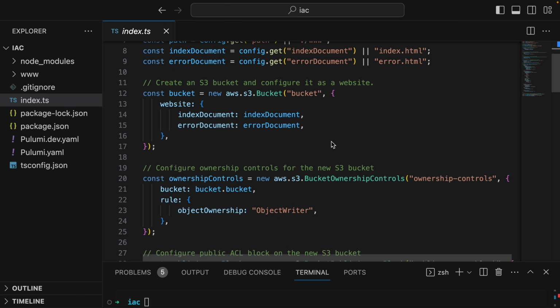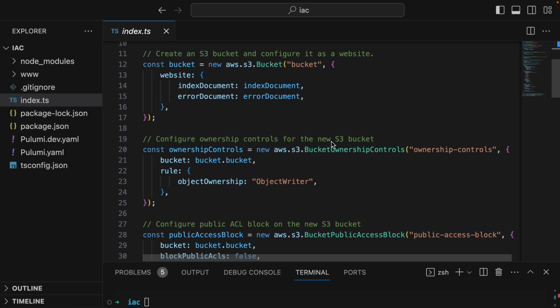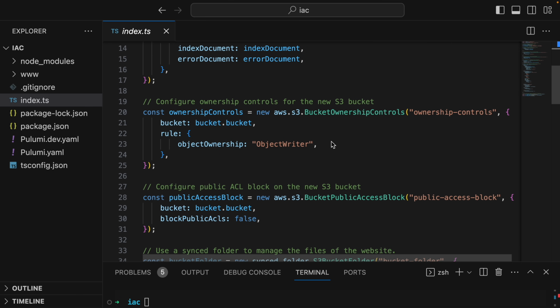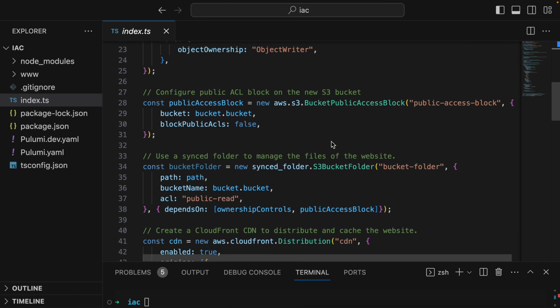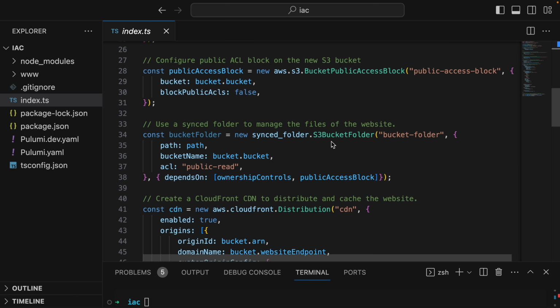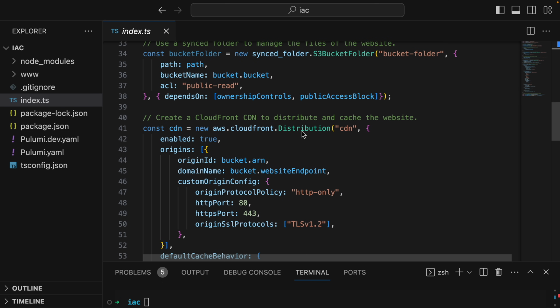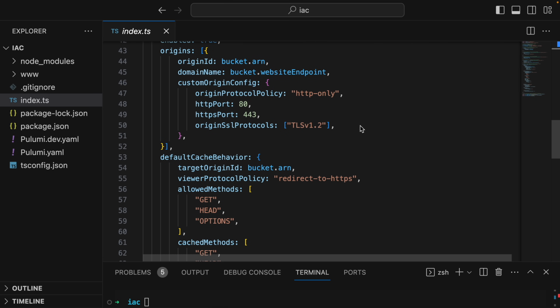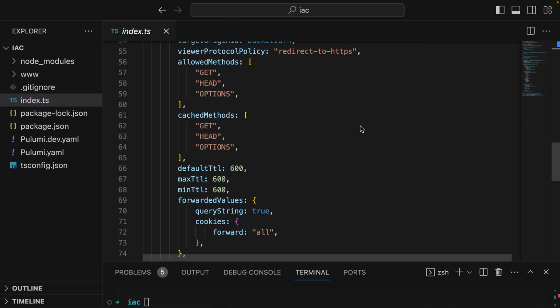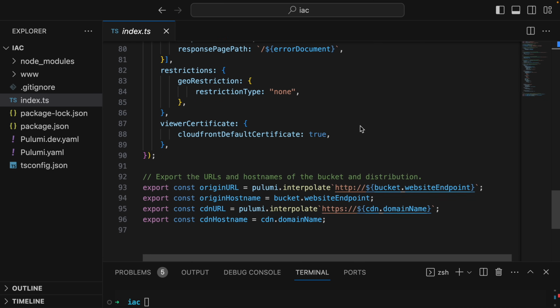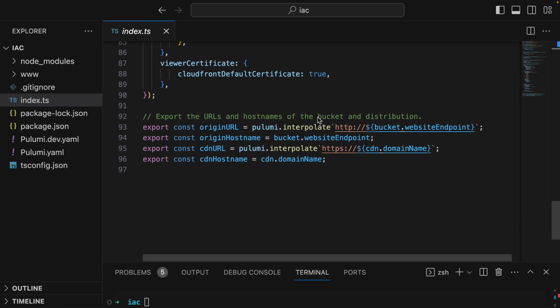So I'm not going to go through this file in complete detail, but you can see how it's creating that S3 bucket. It's configuring the ownership controls, configuring the ACL block, and it's using the synced folder that we talked about, creating a CloudFront CDN to distribute the cache of the website. So this is just the template, and we can basically modify this template how we want, and then it's just going to export the URLs and host names of the bucket and distribution.